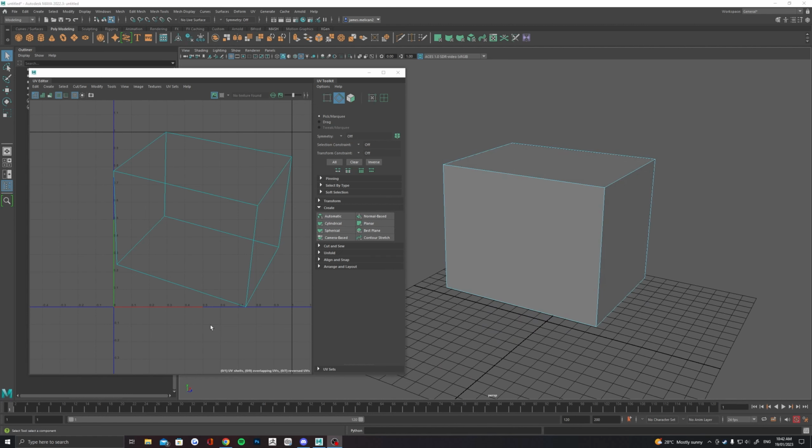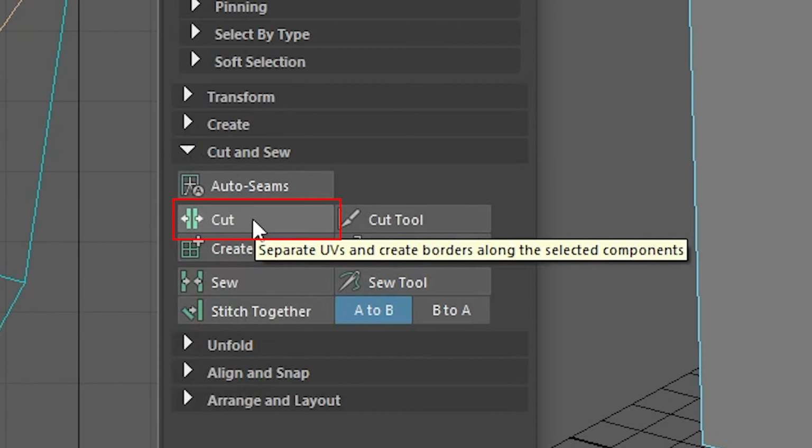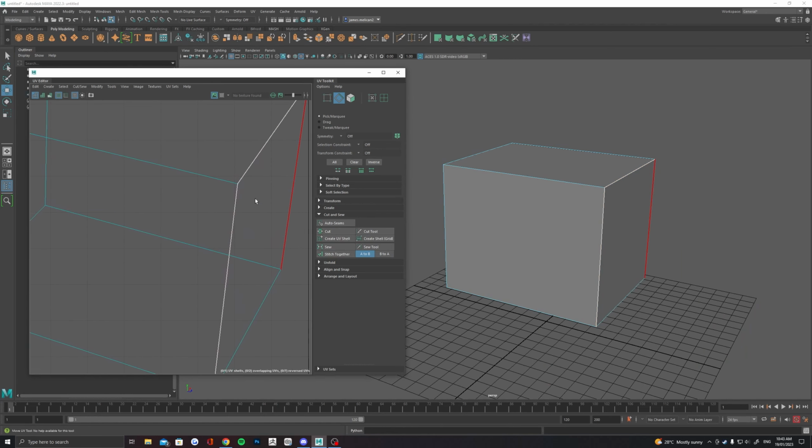Most programs are going to have a bunch of different tools to do UV cuts. We're going to keep it really simple here and just click on the edges we want to cut and then select the cut tool inside our toolkit. So I'm just going to grab these two for now and show you something. Inside Cut and Sew here, we find the cut button. We're going to click it and you'll see these edges now become kind of bold, and they'll be white if you're not selected on them.